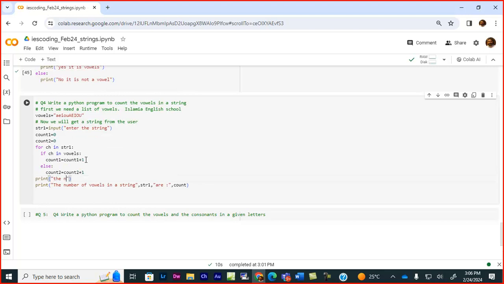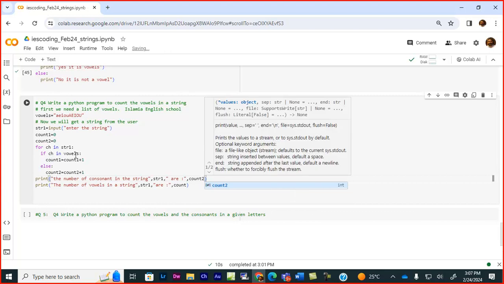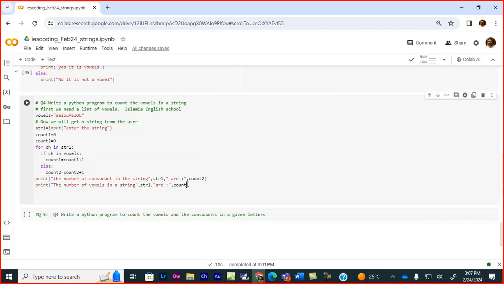Now go back and print: the number of consonants in the string str1 is count2, because count2 is here. If it is not a vowel, add 1 to count2. If it is a vowel, add 1 to count1. So we change the variable to count1 here. Count1 is 0, count2 is 0, all else is the same. You read a string and check in vowels. If it is there, add 1 to count1, else add 1 to count2. It is simple, but we will run it and check.